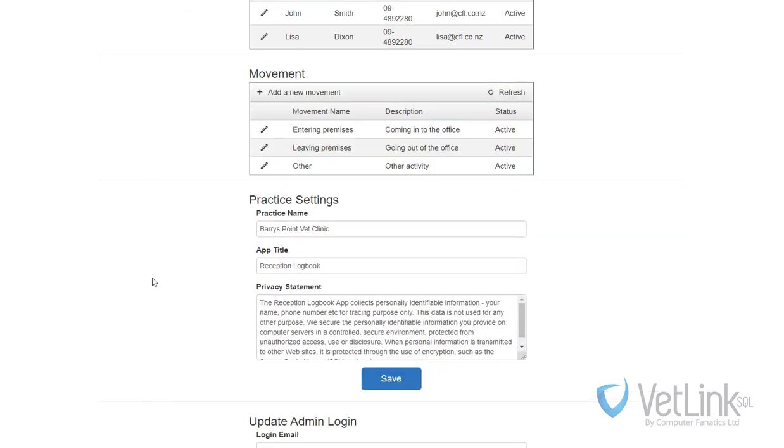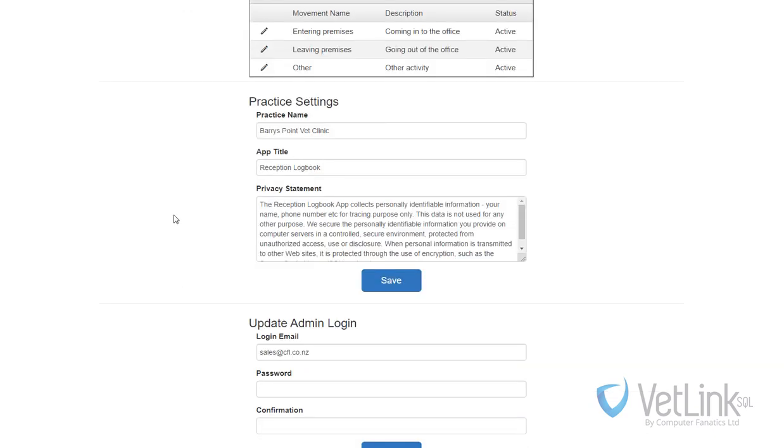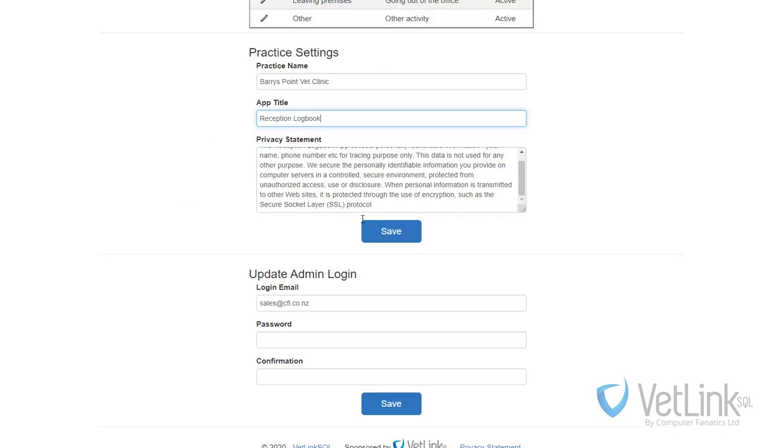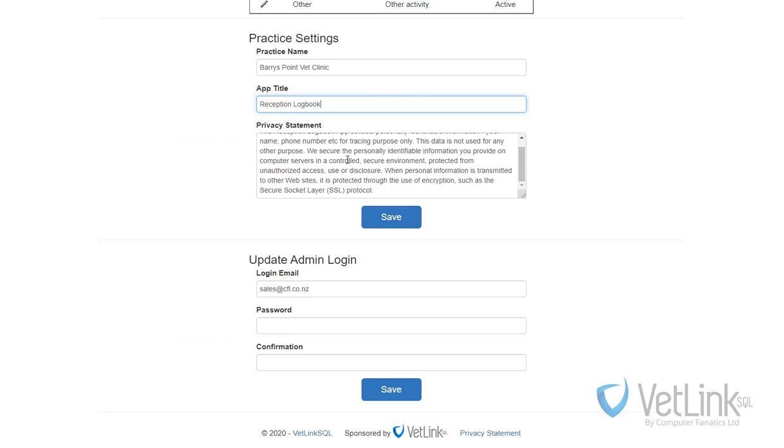Below the movement screen is your practice settings. You can set the name, the app title, and also write your own privacy statement. Now this info here is shown once somebody clicks on this privacy statement link at the bottom of the page. And below that is your admin login details. You can update your password should you wish to.